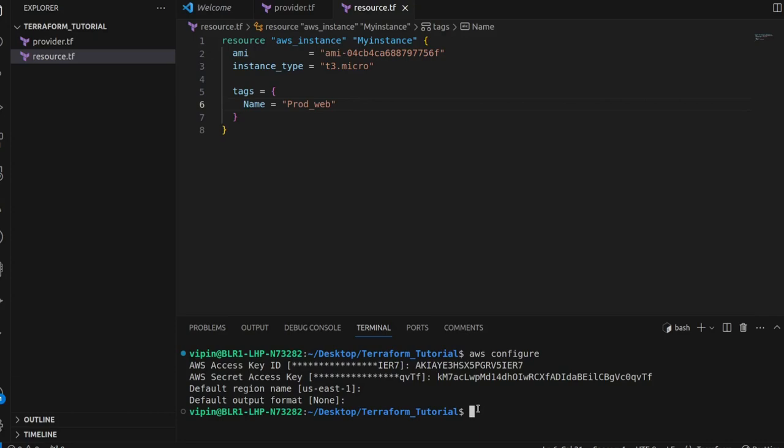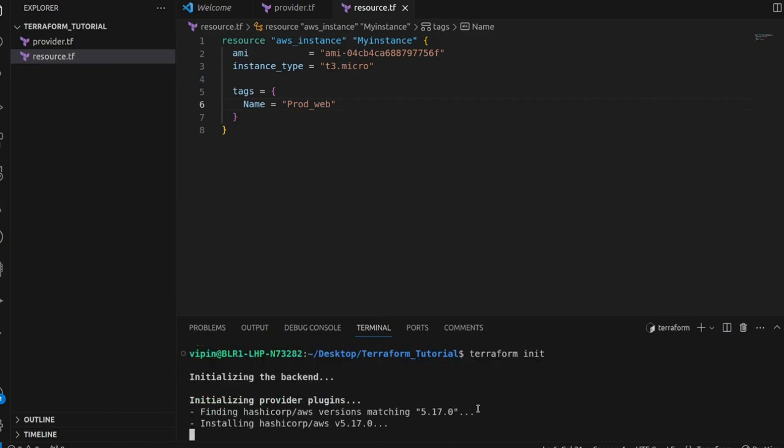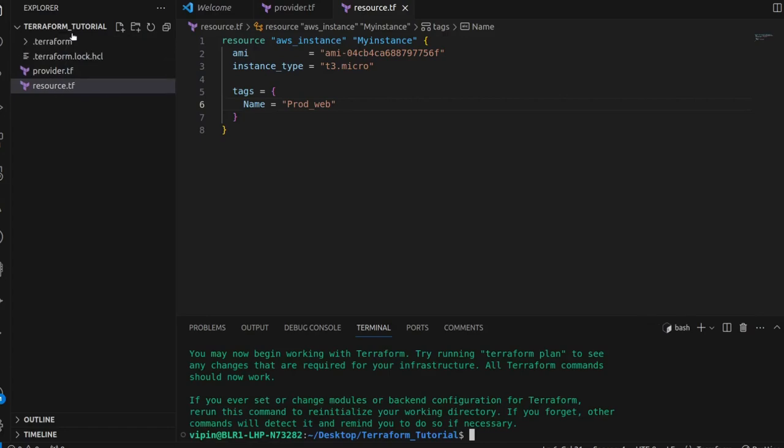So now we are going to run terraform init. This command will initialize the repository. Okay, and let's hit enter. What is going to happen? You will be able to see some more files will be added here. You can see the Terraform lock HCL file got created under Terraform, and our backend is successfully initialized.